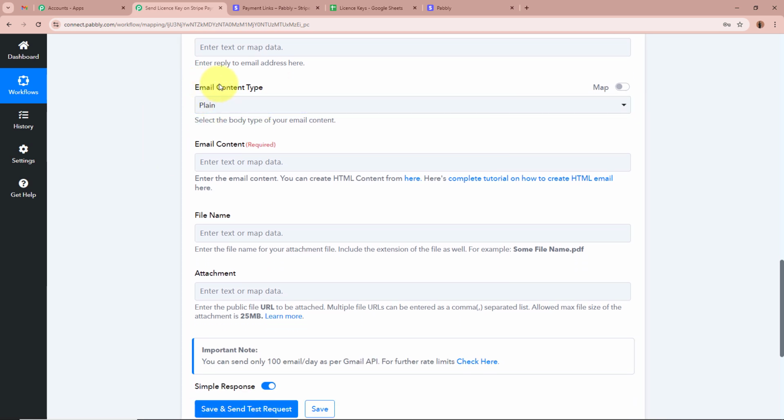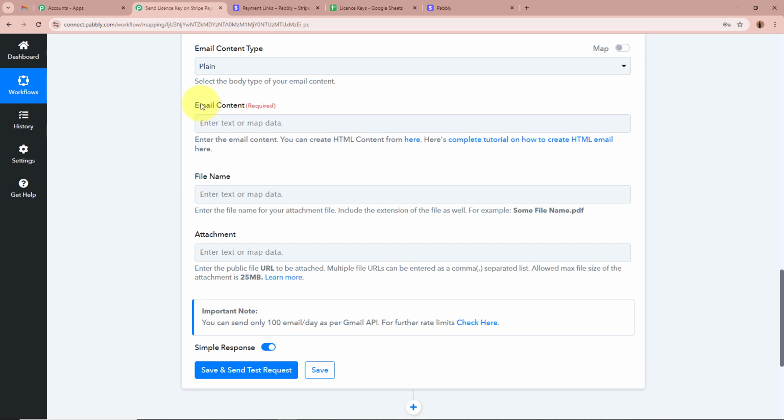It is asking for the email content type. The email content that you're going to enter in this field is going to be the type that you have to select from this drop down. As I'm going to write it in plain text, I'm going to select the email content type as plain. Okay. After that, it is asking for the email content.